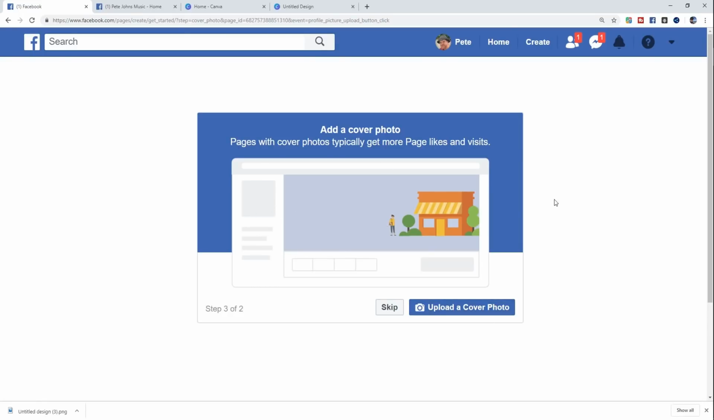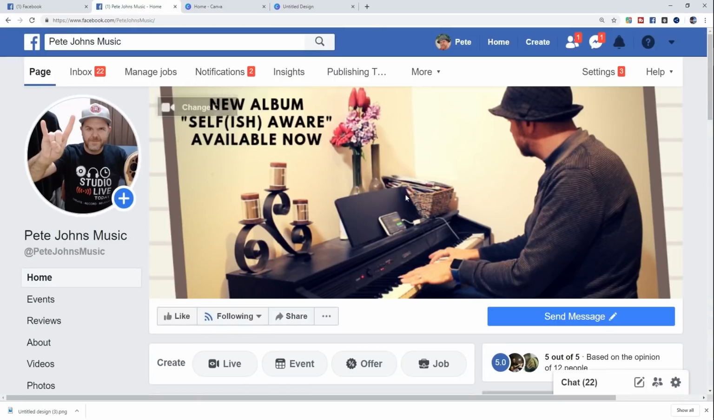Next step is to upload a cover photo. Now, the cover photo, if we click back over here, is this image across the top here. This is what's going to be at the top of your banner or at the top of your page here. So we want to select something that's going to be nice and wide and eye-catching there.